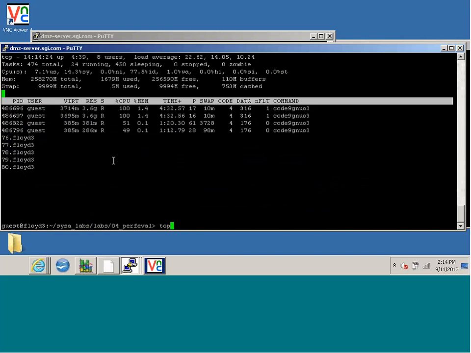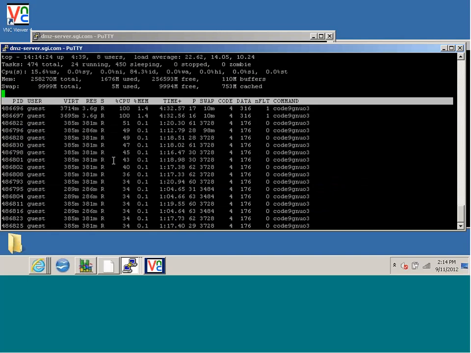Bring up top. So I can see some code 9's running. By the way, code 9 will just spin until it hits a limit. It doesn't have a given number of iterations. It will just keep going until it hits a limit. Are you okay with that?